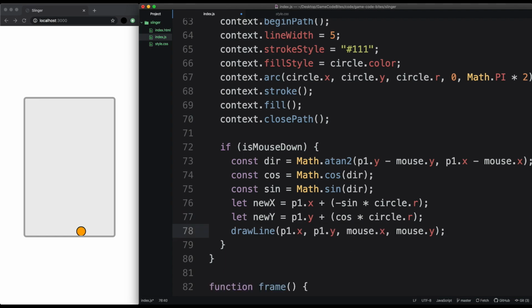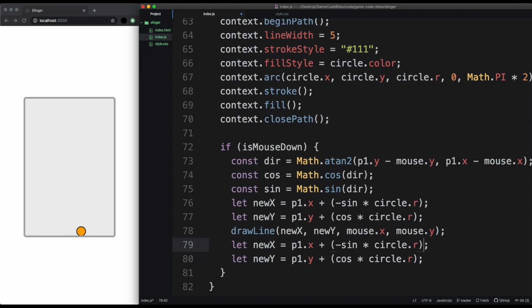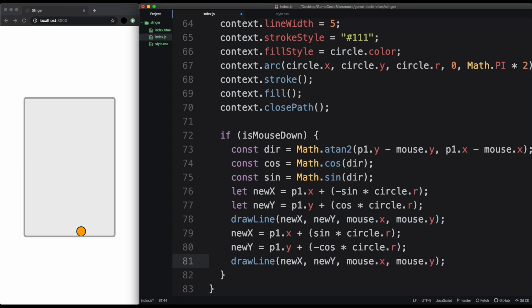Now we can draw the first line like this, saying I want to draw a line from new x, new y, and then mouse x, mouse y. Then we can do the same calculation to get the other perpendicular vector, but on the exact opposite side. But here we'll say sine, and this is going to be minus cosine. And then I'll do the other drawing here.